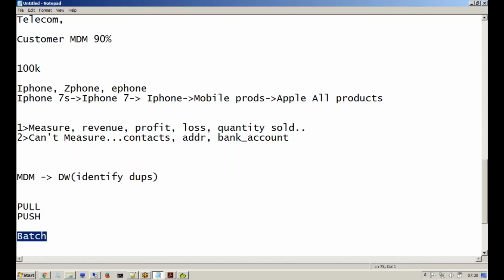So there are two interfaces, batch interface and real time. We will see what is batch, what is real time. Batch is something you already know, everyone knows what a batch is. Real time may be a new concept.